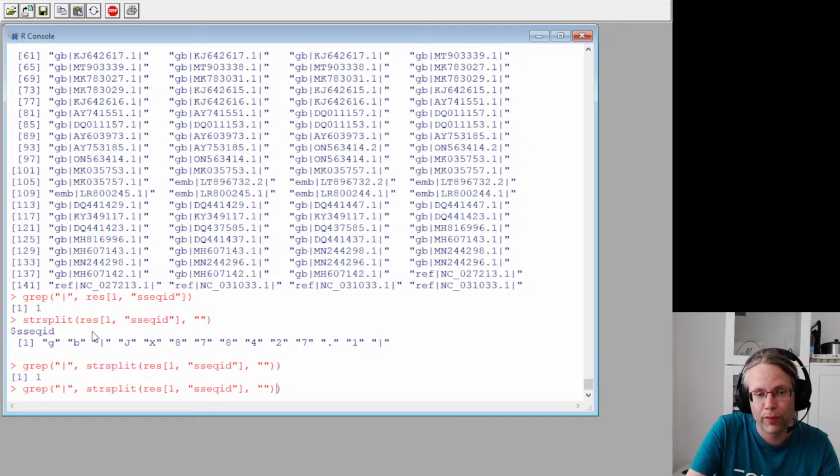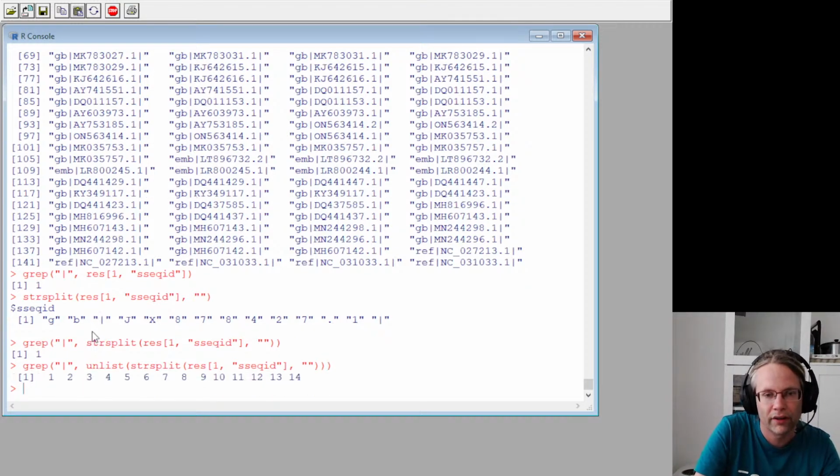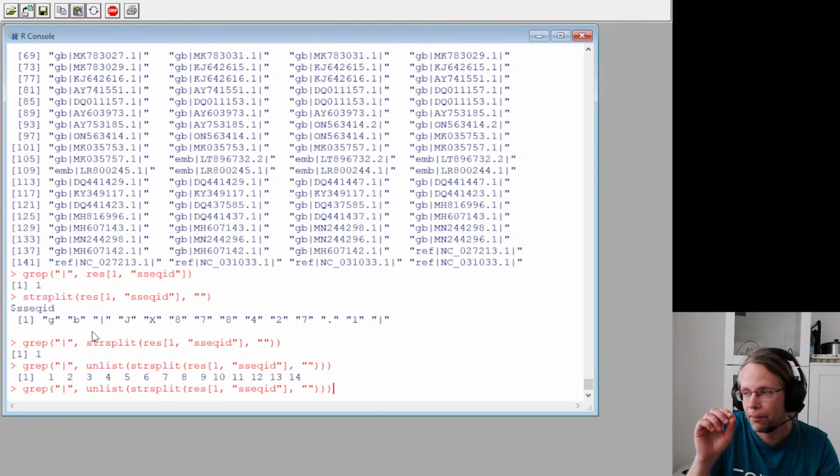Why will it tell me 1? Again, because string split gives you back a list. So I'm going to make sure that I unlist this, and then it should now give me 2 positions of which there are the horizontal bars. You see that it doesn't give me 2 positions. It gives me every position. And this is because this thing here is also a wildcard. So I have to add fixed equals TRUE.